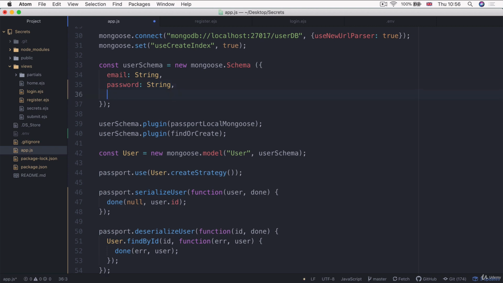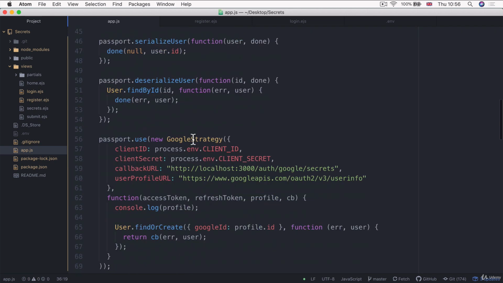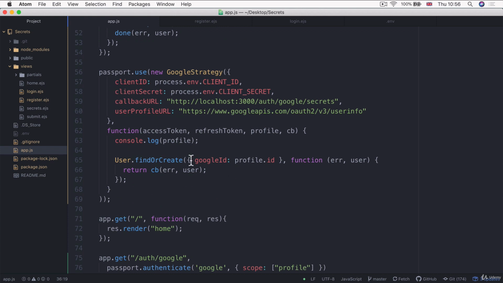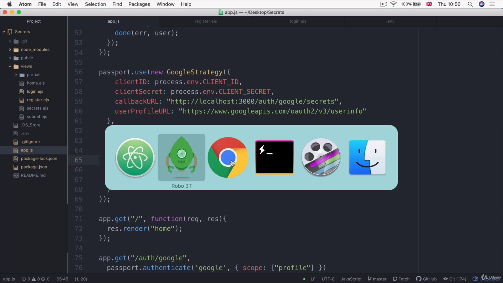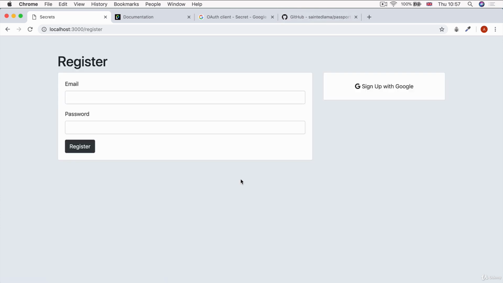So let's go ahead and add a new field called Google ID with a capital I. It's also going to be a string, but this time when a new user registers on our website, we're going to find and see if we already have a record of their Google ID on our user database, in which case we're going to save all the new data associated with that ID, or otherwise we're going to create it on our database and save this information for future. So let's save our app.js and log out of our website and then go ahead and register again.